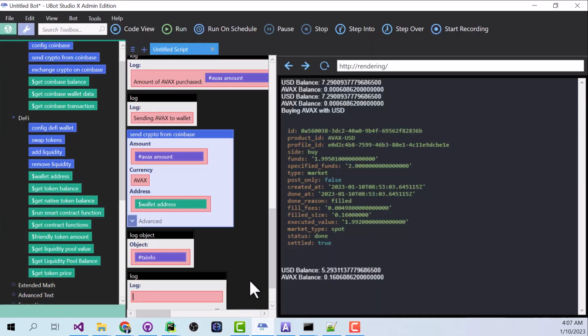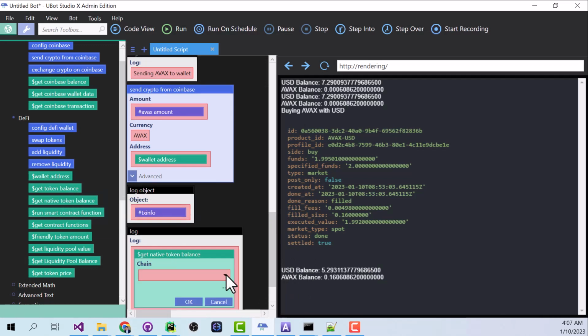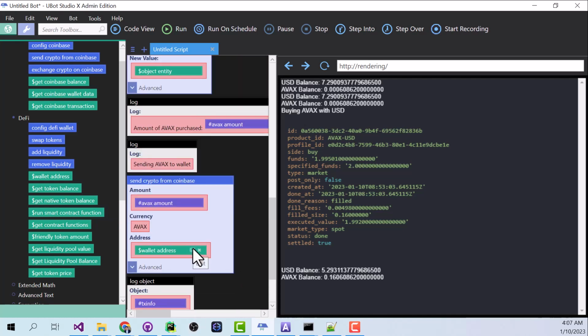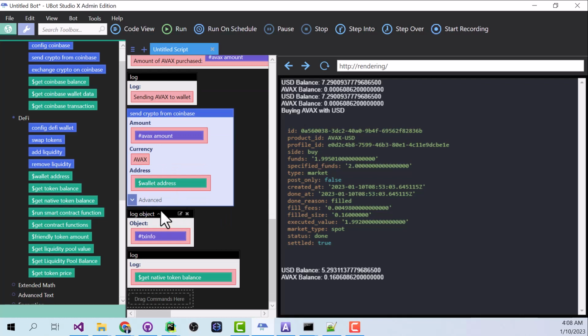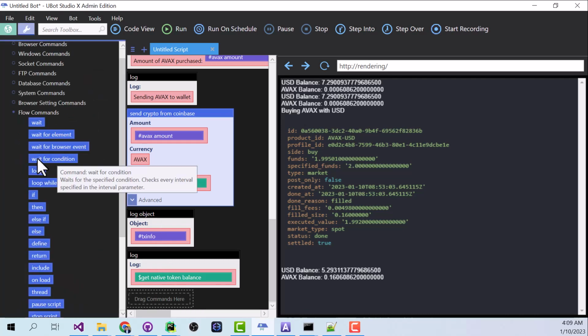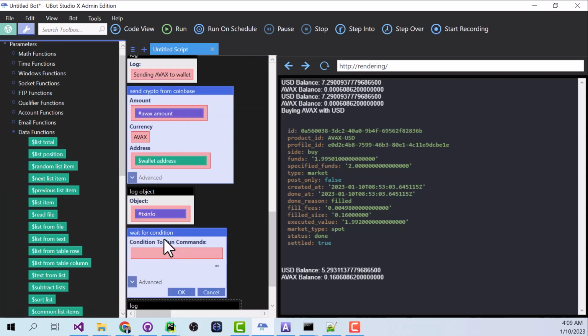All right, so jumping back to UBot, because I actually sent AVAX, I want to get the native token balance. The chain, again, is going to be Avalanche. OK, hit OK. And everything looks good, except that if I run this, it's not actually going to work. The reason is that we didn't allow any time for this transaction to actually clear. Avalanche is a very fast blockchain, so it usually only takes a couple seconds, but we need to have that wait in there to make sure it has time to update the new balance. So for this, we're going to use the wait for condition command. We're going to put this after our log object command, and the condition that we want to wait for is when we see our balance increase.